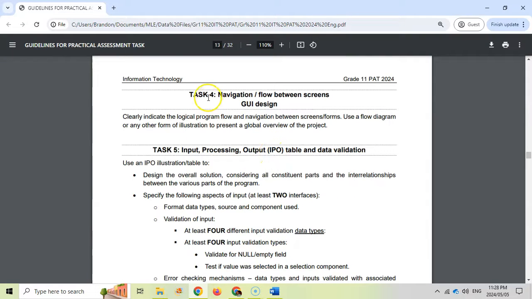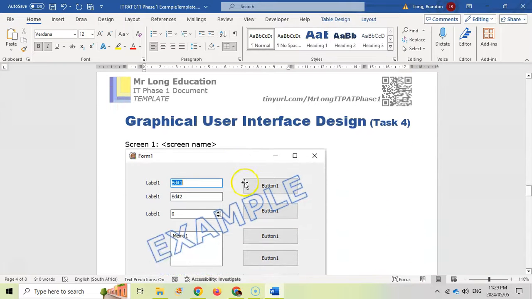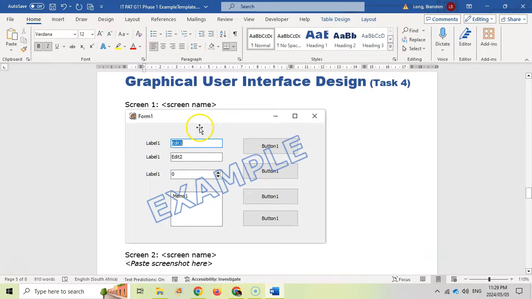Then it's going to task 4. This has got quite a bit there. We've got the graphical design and the flow between the screens. So I've got a video for that. So first of all, it's your screen design. Put in all your screens. You can either do them on paper or use shapes over here to indicate where the buttons are on that.